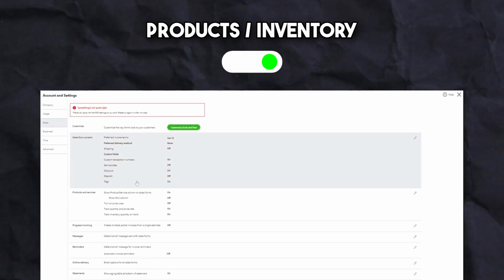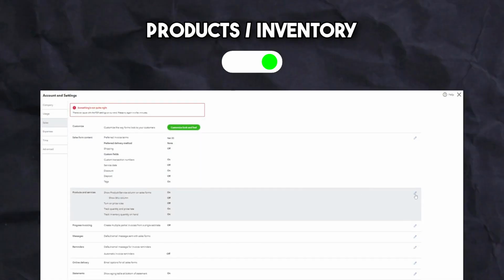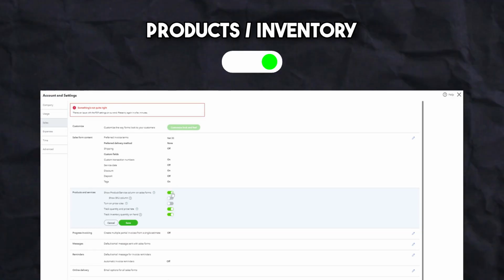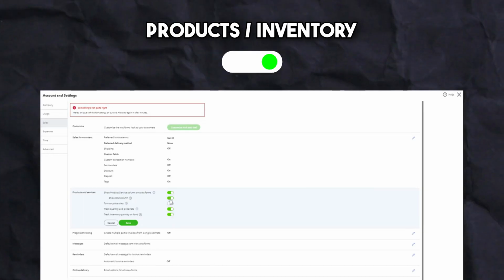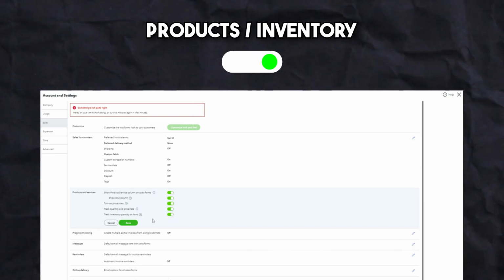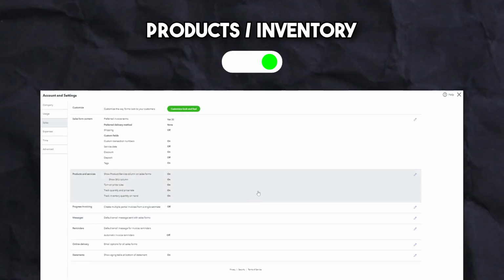We also turn on the products and services feature for those who want to track the quantity and price of certain inventory. This feature can be directly linked to Shopify using a third-party app, so you can import and track inventory from your Shopify store into your QuickBooks. This will be discussed in more detail further in this video. Tracking your inventory in QuickBooks is a great way to see how your cost of inventory directly affects your profits.